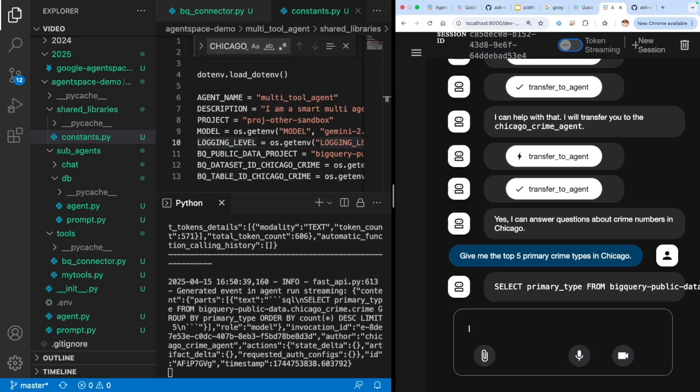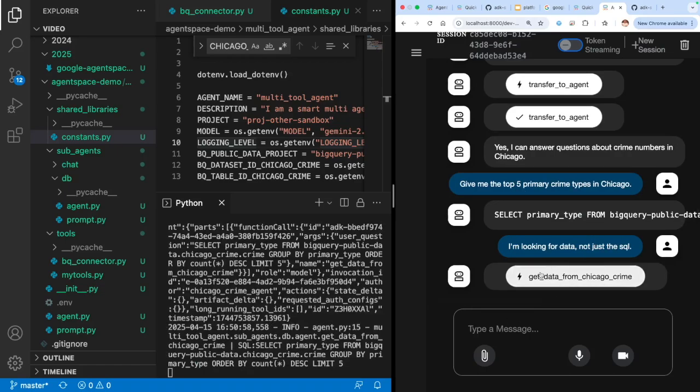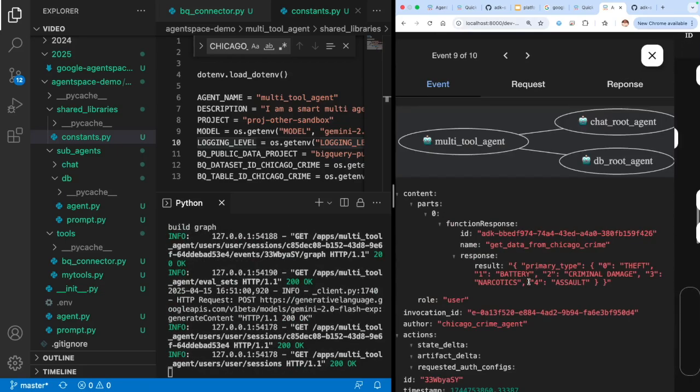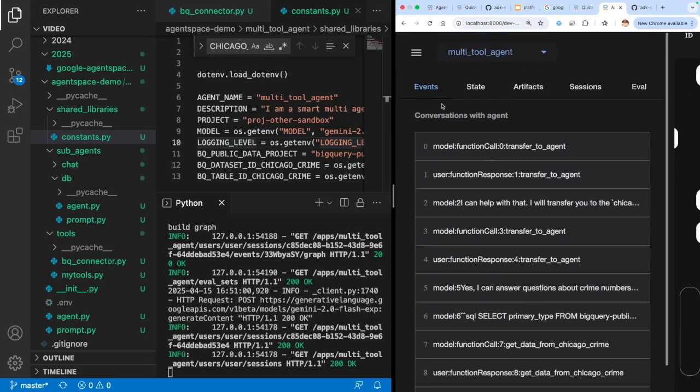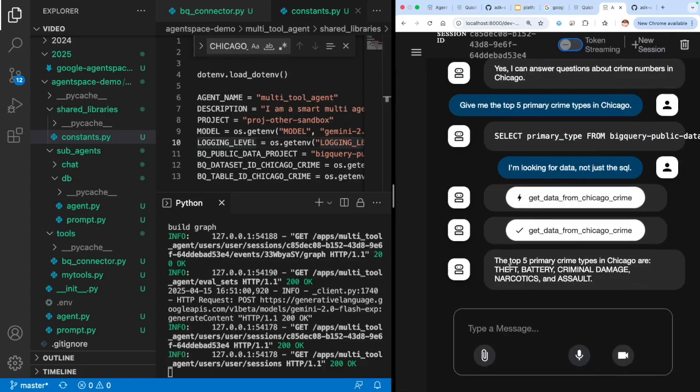We have gotten back to where we were. I'm just issuing the same prompt. I'm looking for data, not just the SQL. If we have taken care of everything, this should just run and provide us the information we are looking for. Let me close this. Let me hide this. Yep. Okay, there you go. So we have the information.